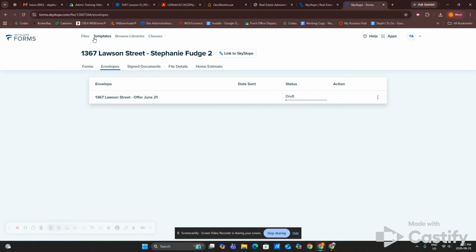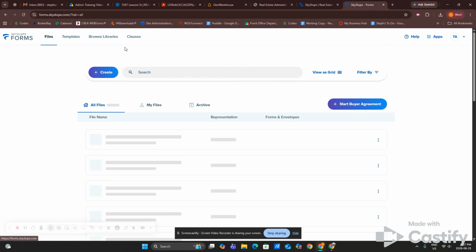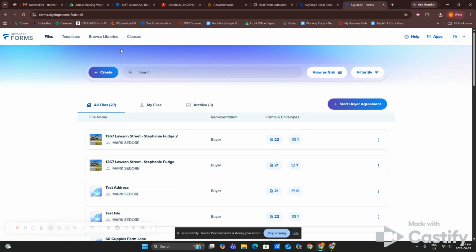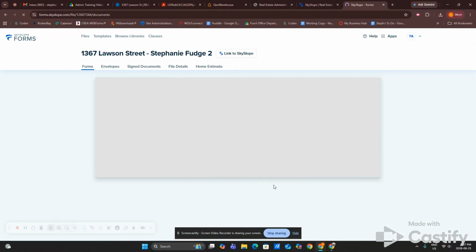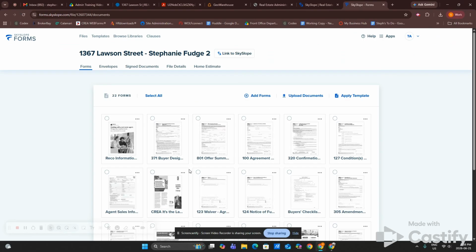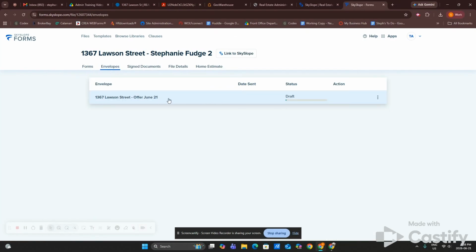So let me just show you what it looks like now. If you logged out and logged back in and went to SkySlope Forms, this is your dashboard. You'll see this is the one that I just worked on. It goes based on the last one you opened, so it'll be at the very top. There's 22 forms in here. There's one envelope. If I click on it, it goes back into the forms. So I can add a form or make changes to it. But when your agent logs in, they're going to go to envelopes. And if they click on it from here, they can open it up, look it over, and click on send.